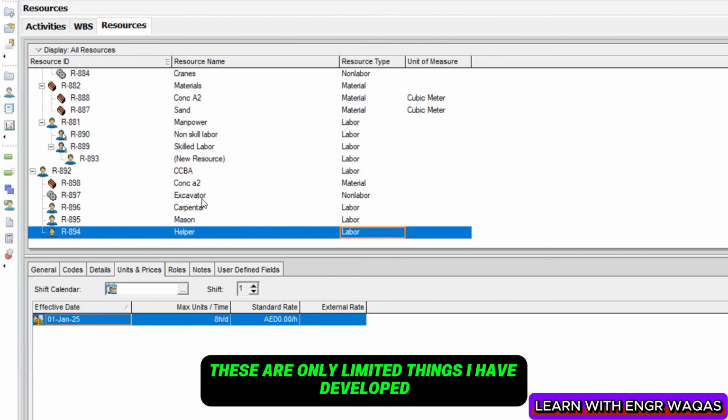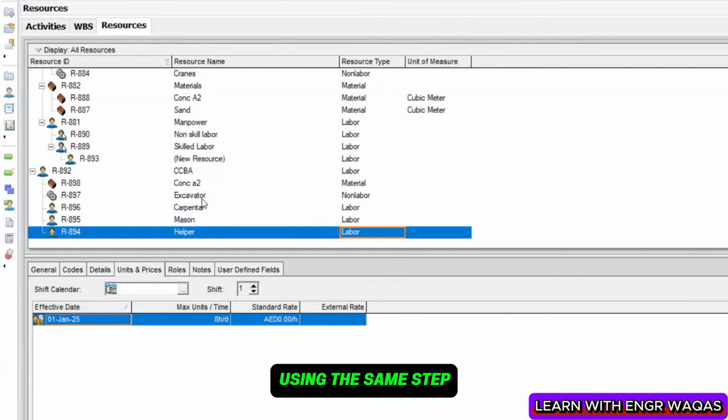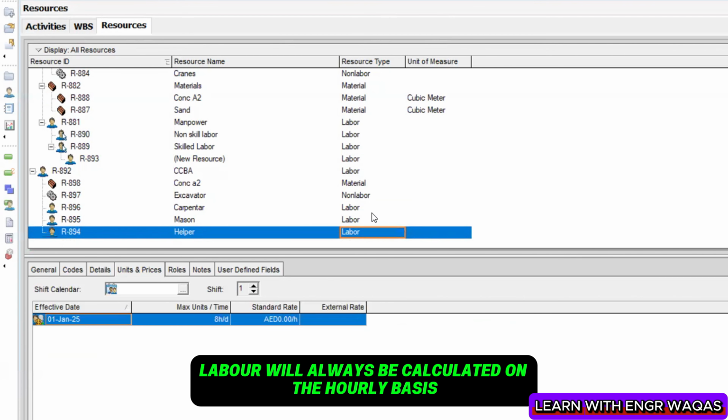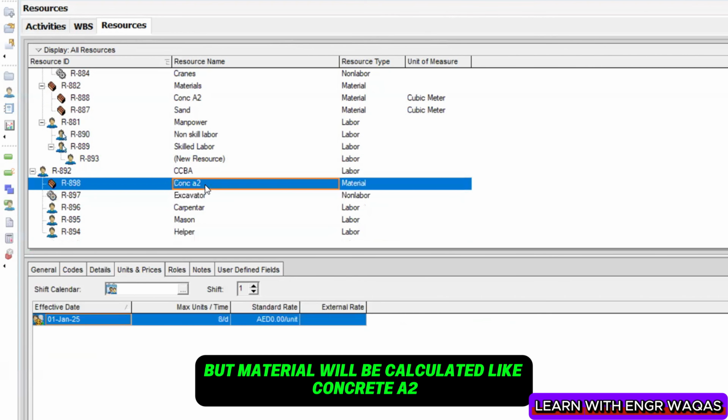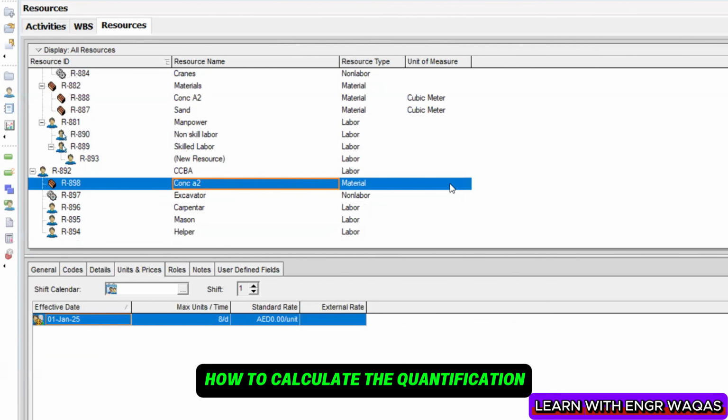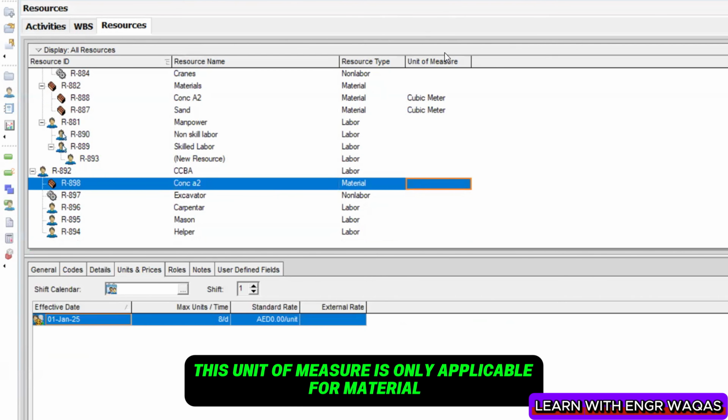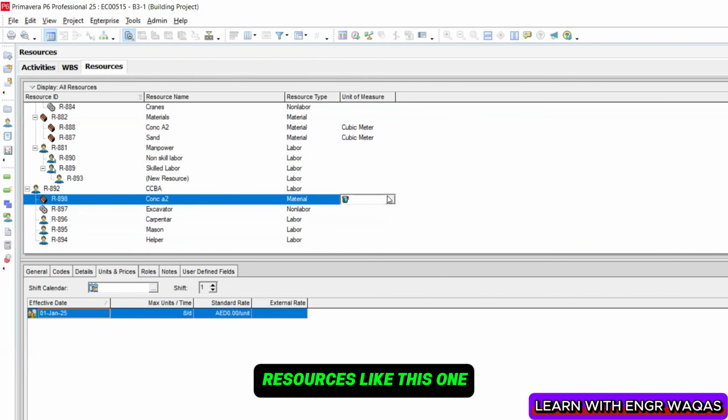One more thing, these are only limited resources I have developed. I hope you can understand from this simple step how to create your 100 more resources using the same step. So labor and non-labor will always be calculated on an hourly basis, but material will be calculated like concrete A2, with quantification in a certain unit like cubic meter. So this unit of measure is only applicable for material resources like this one.